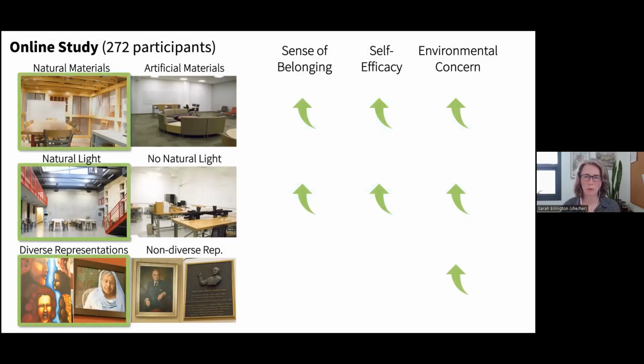So across the board, with the natural materials, natural light pictures, and diverse representations, almost everything went up. So sense of belonging and efficacy, environmental concern for all, for materials and light, and then just environmental concern for diverse representations. But this was interesting, exciting, that this seemed to matter. But of course, it was just people looking at pictures. And so we're like, okay, well, there's at least some promise, and we want to get into the lab.